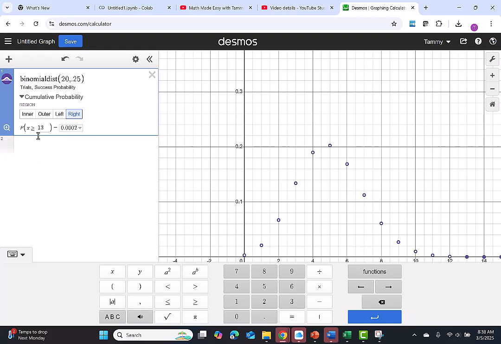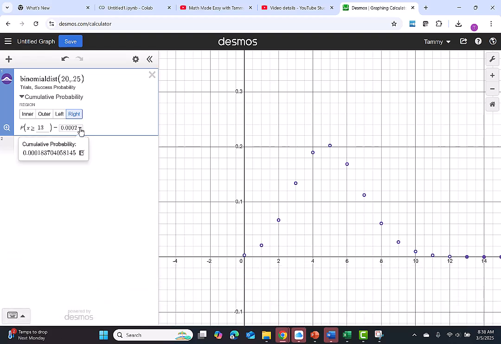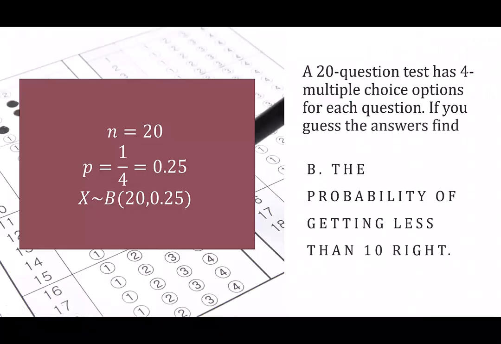This says we have a very small probability, it's 0.0002. If you want to be more precise, click on the arrow and it will show you more decimal places, and you can see that it really did round to get the 0.0002. It was 0.00018 originally. The next part says let's find the probability of getting less than 10 right.